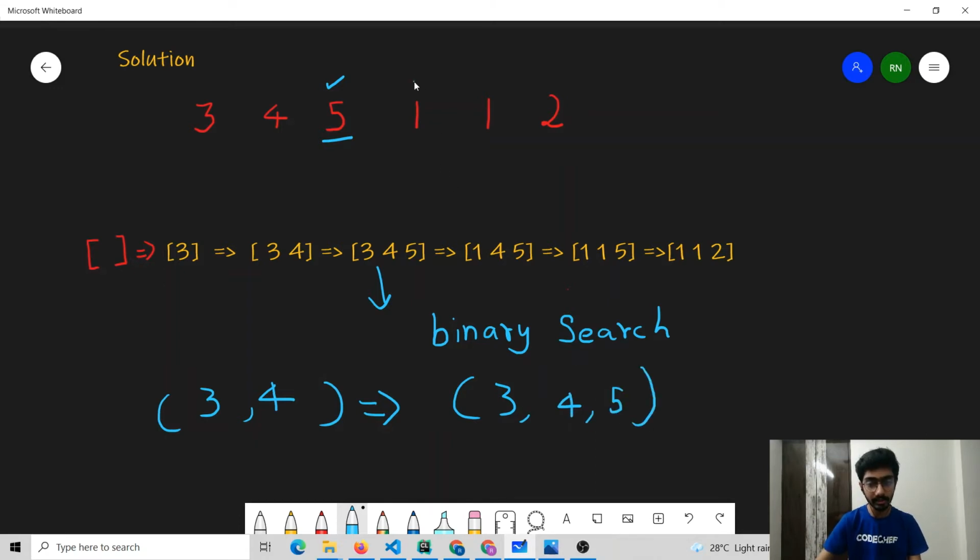After that, when we process the disc 1, we have to find the smallest disc which has radius greater than 1. In our case, that disc is 3. So we can place 1 upon 3, and in the data structure we replace this 3 by 1, because we are only maintaining the top of each of the stacks. So the stack would now be this.